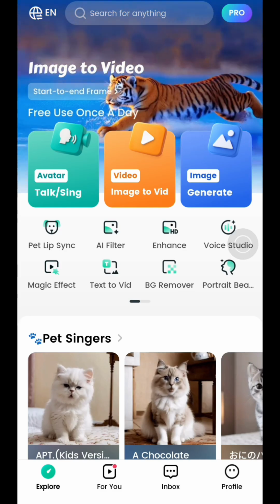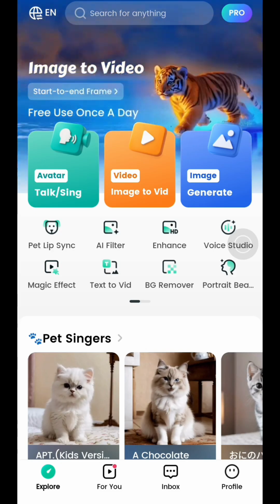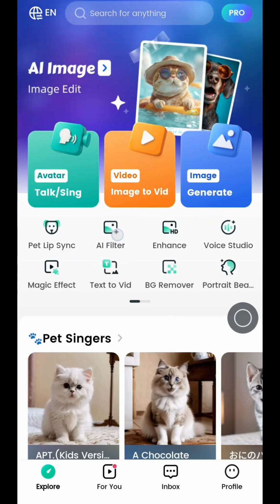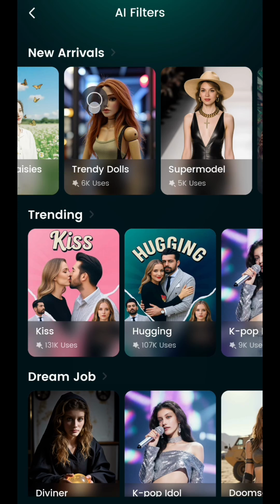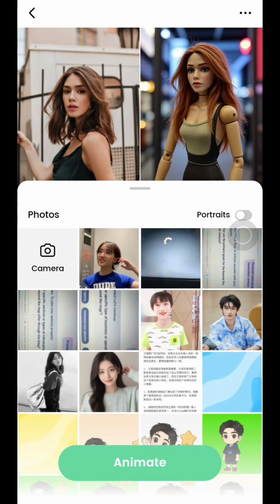Now to create the trendy doll effect, just tap on AI filters and then search for trendy dolls. And then just tap on it and you will be taken to the upload screen like this, and then just choose your photo or upload your photo.